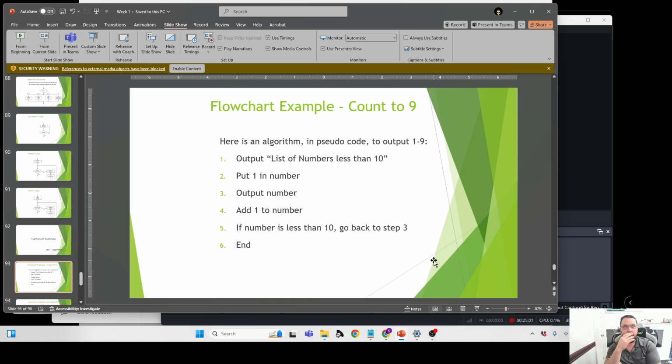So here's an algorithm in pseudocode to output numbers 1 to 9. So we print list numbers less than 10, put 1 into the number, output number, add 1. If it's less than 10, go back to step 3. Once it reaches 10, or it would reach 10, it goes to end instead of printing out the next number, because the output happens before we're doing our reference check. So once we've added 1 to the number in memory, we don't print it out unless it's less than 10. So 10 doesn't get printed out in this algorithm.